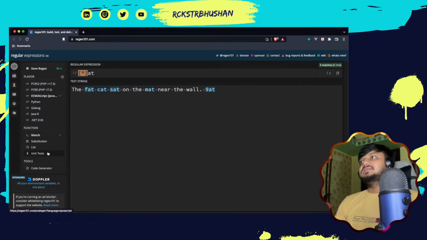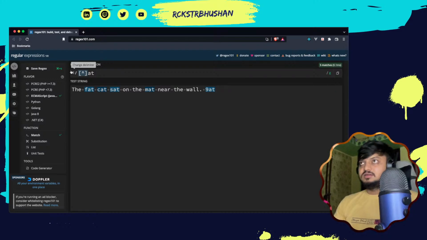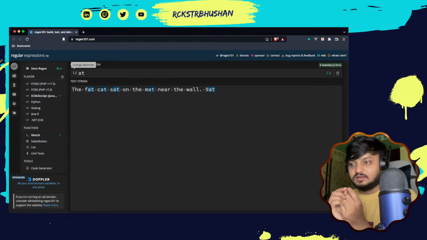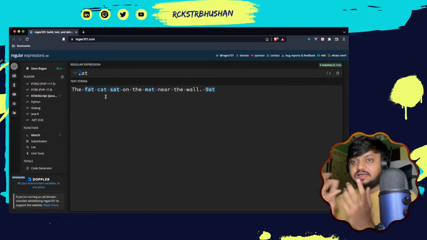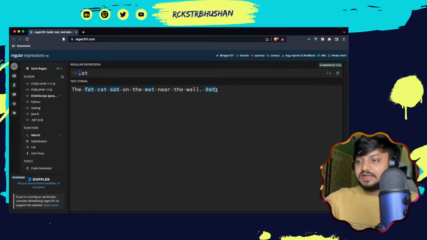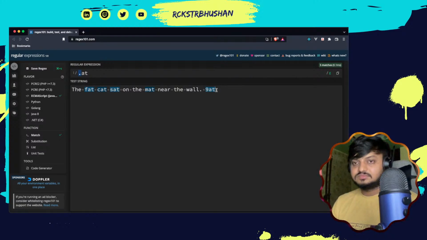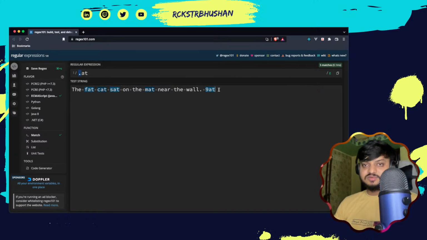Now there is another way actually. What if you want to find any character, right? I'm saying any. So there is a special character again, which is dot. Dot means any character, but not the ending line, right? In this case, you can see if I use dot 80, then it is matching fat, cat, sat, mat, and 980 as well, right?